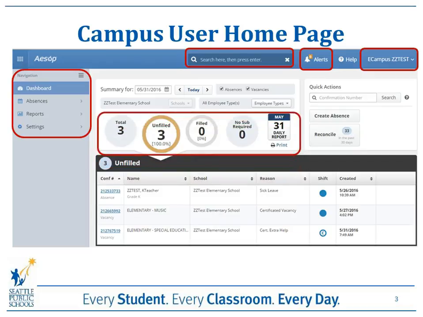In the middle of the home page, you see the number of absences that require substitutes for the day. You can click on the Total, Unfilled, or Filled buttons to view the absences that are in these statuses for the day below. You can change the date to see the absence and fill stats for past or future dates. Finally, you can create or reconcile absences using the Quick Actions buttons directly from the home page.